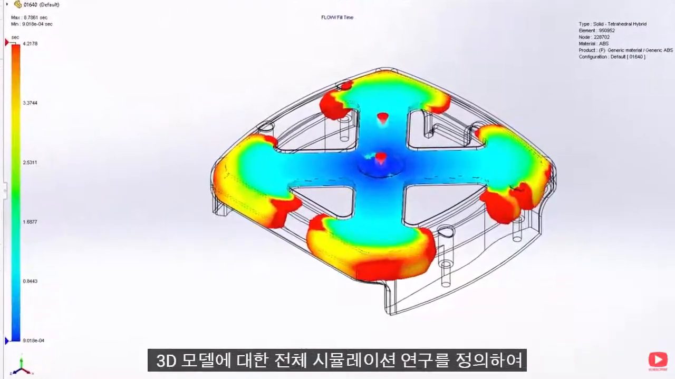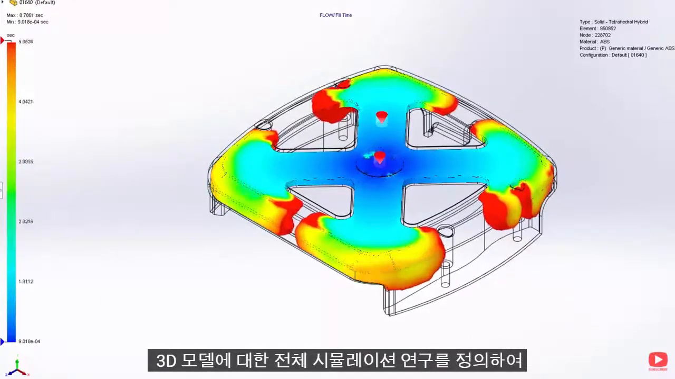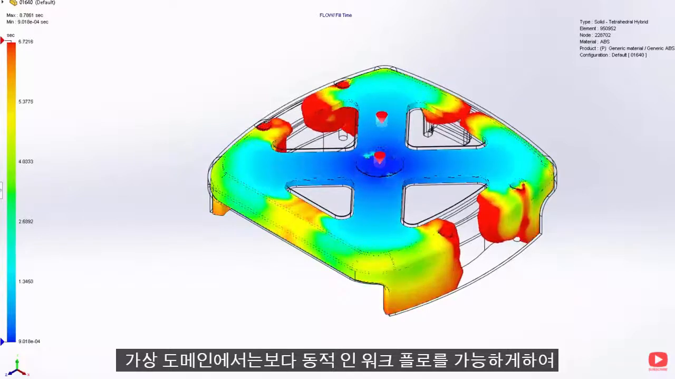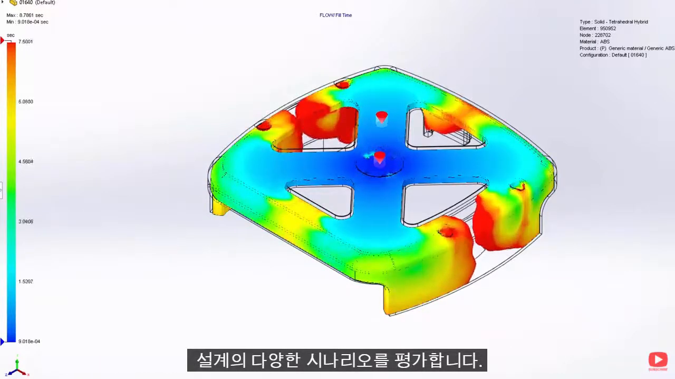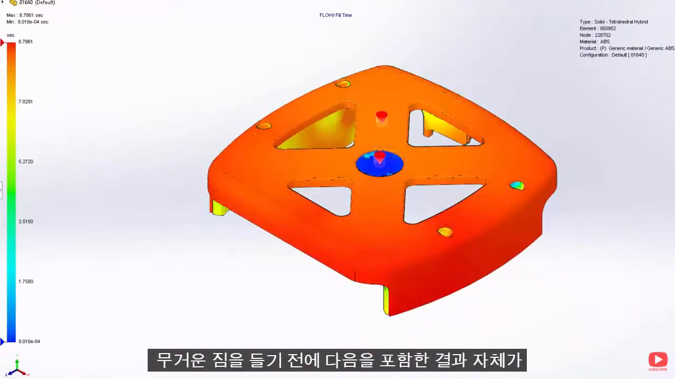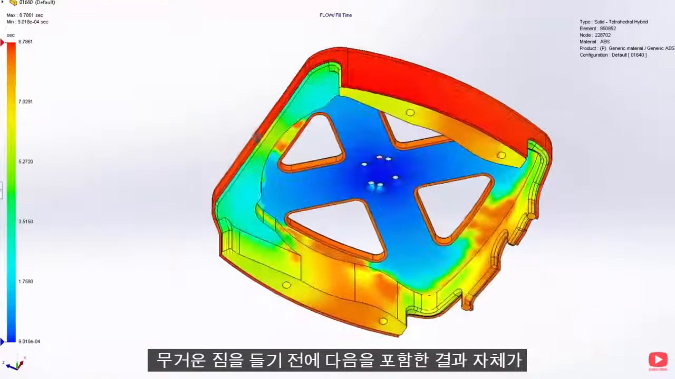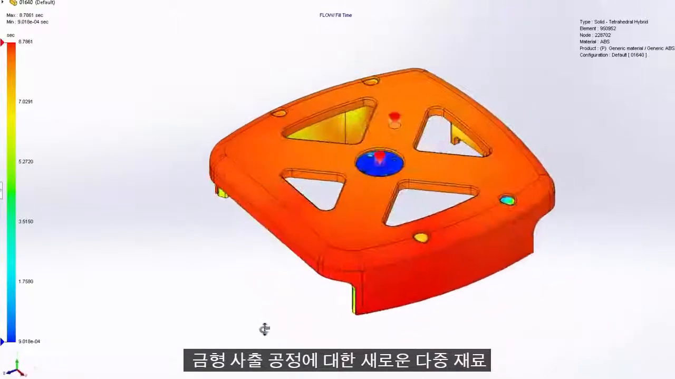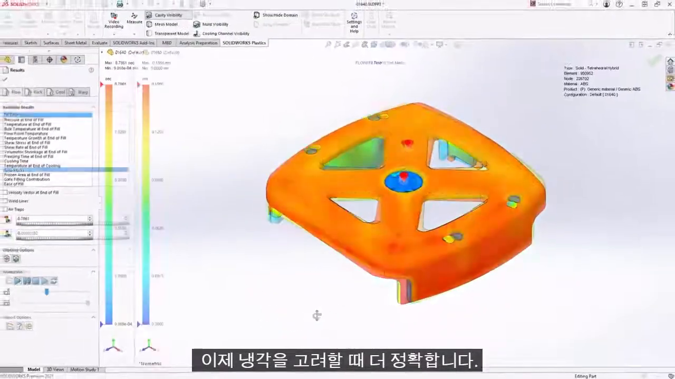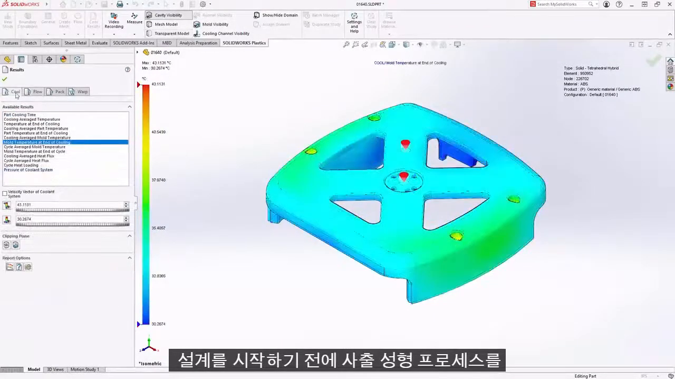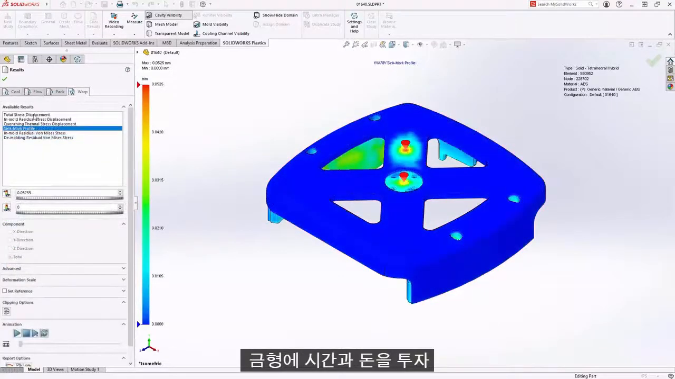By defining the entire simulation study on the 3D model in virtual domains, it has enabled a more dynamic workflow where you can look at and evaluate different scenarios in your design before any of the heavy lifting is done. The results themselves, which include the new multi-material overmold injection process, are now more accurate when considering cooling, giving you confidence in your injection molding process before you even start designing or investing time and money into the mold itself.